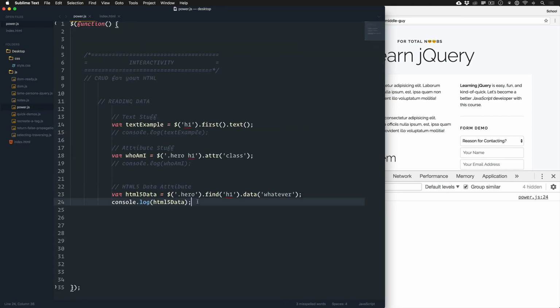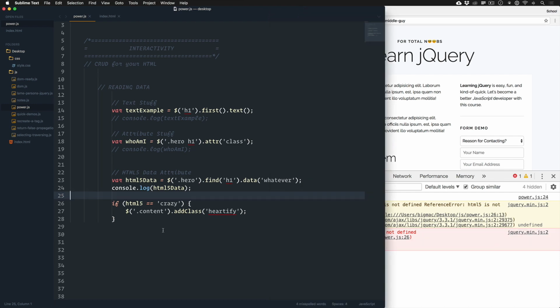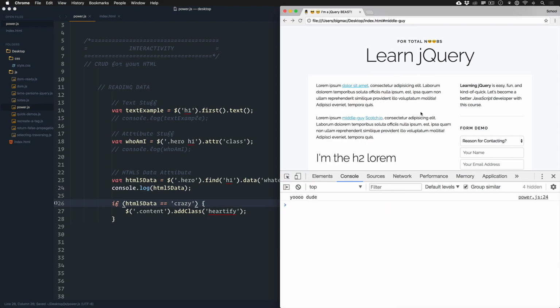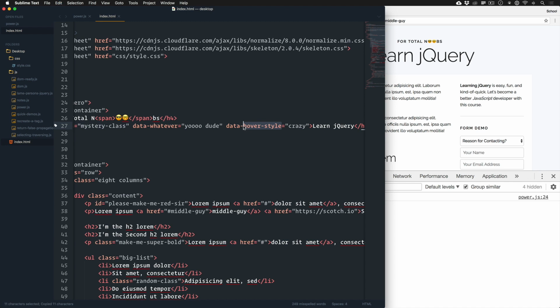Now what you can do is something like this. And this is a more practical example. If HTML5 data is equal to crazy, we're going to target the content, and we're going to add a class called heartify. This is just kind of a general working example of what I'm trying to do here and illustrate how to leverage these. And I have a syntax error. Hopefully you saw that as I was typing. We need to change it. It's not whatever, dude. We want to get the hover style.